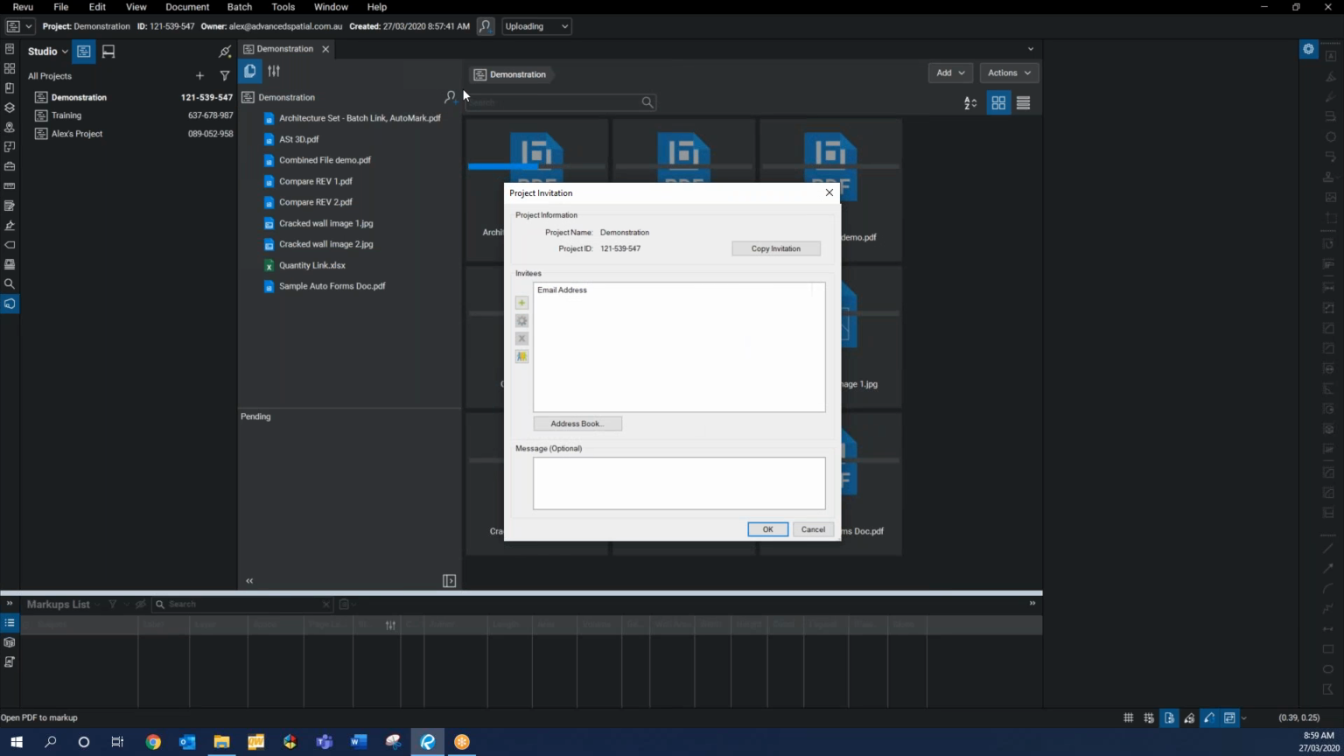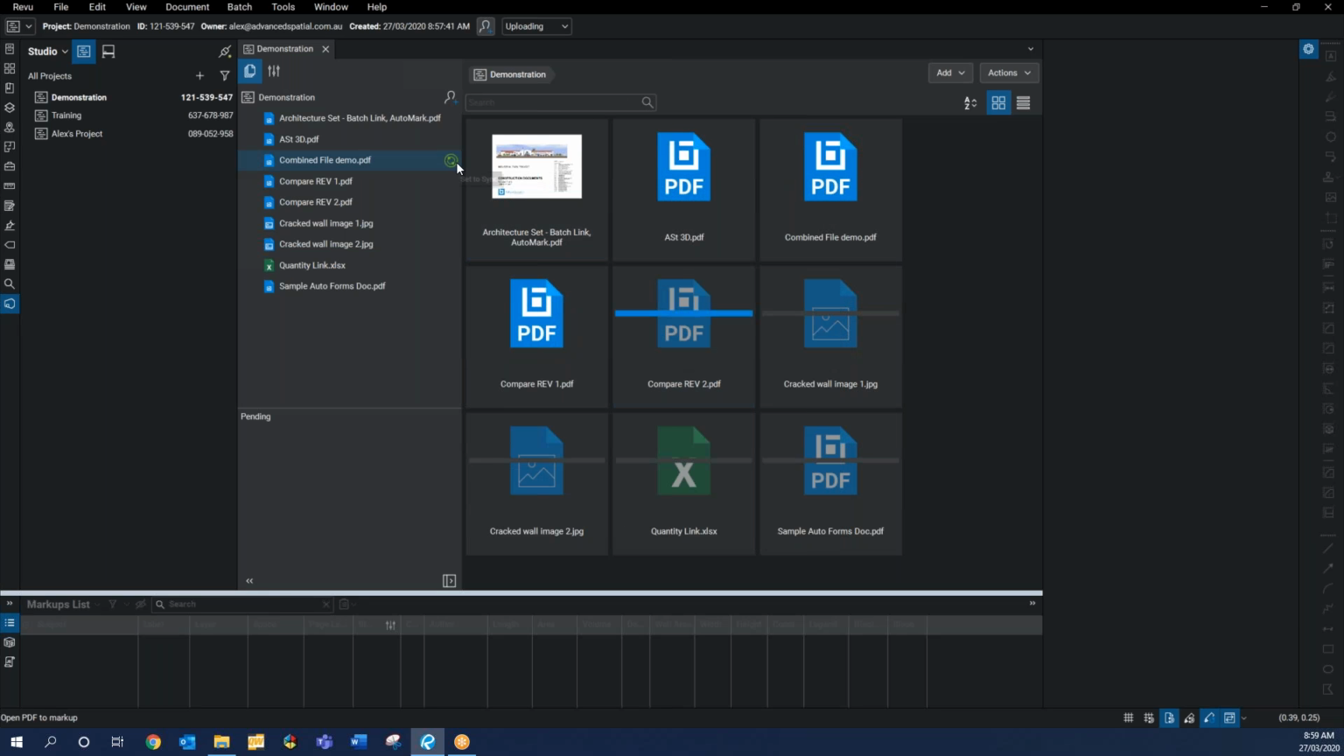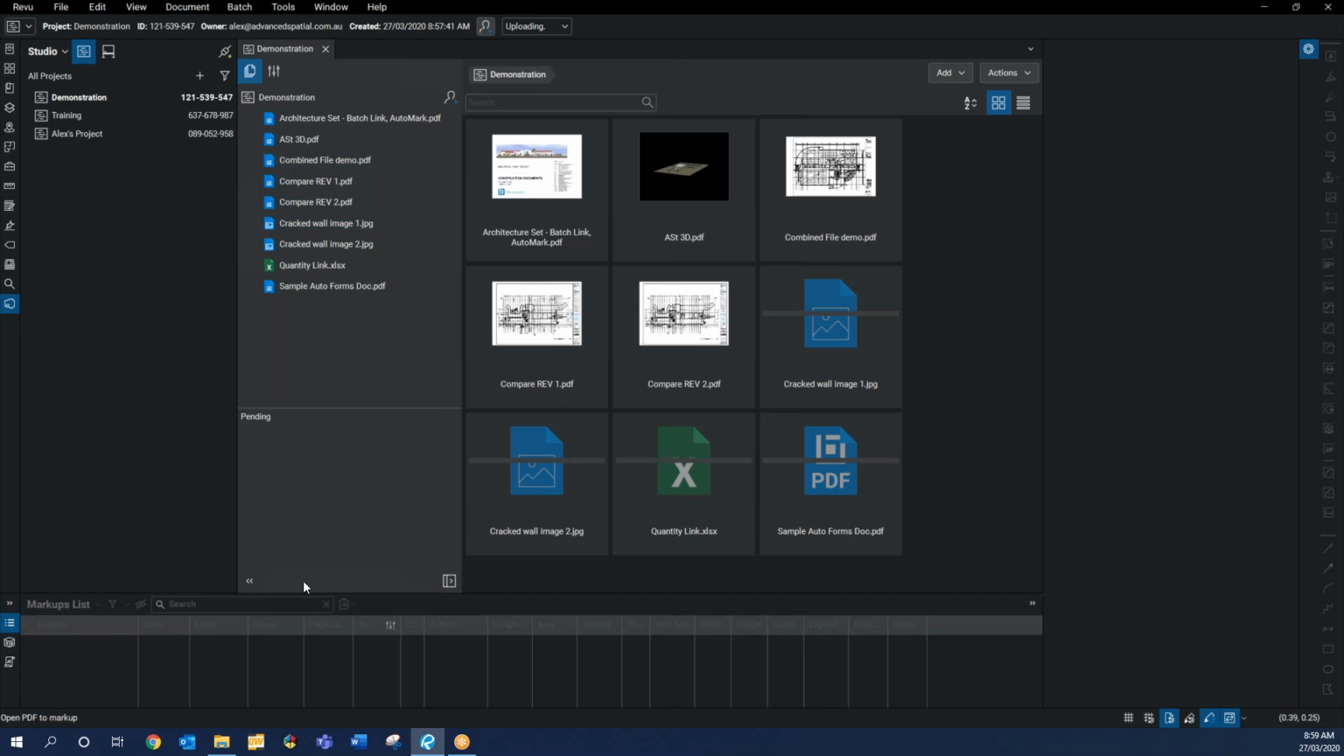You click this little person with the plus, which brings up the invitation window. Hit the Add button and put in their email address. Okay, and then okay again. Now that will send an email to Ty. He'll be able to join in through there. Wait for him to join in.